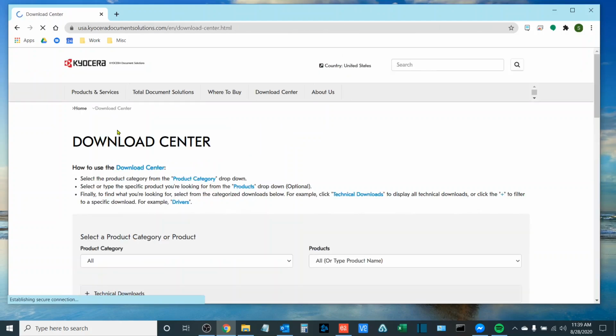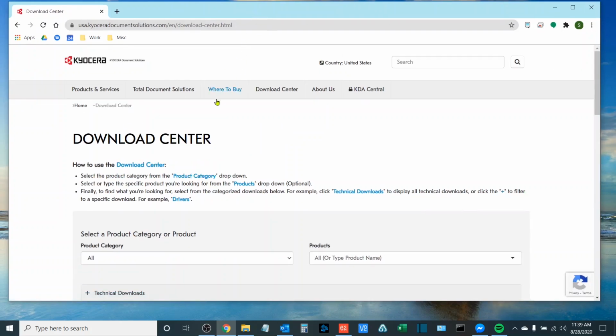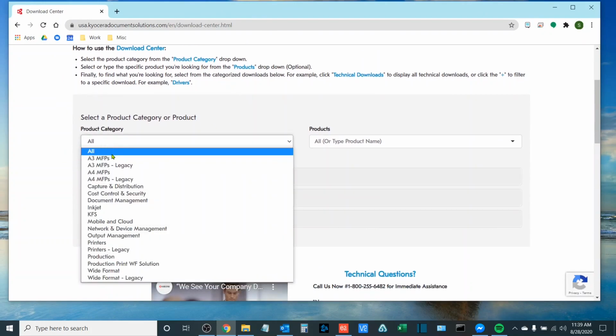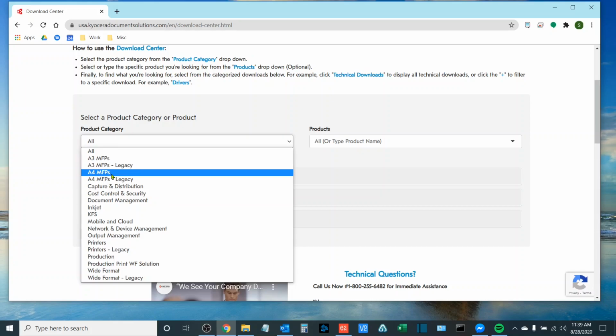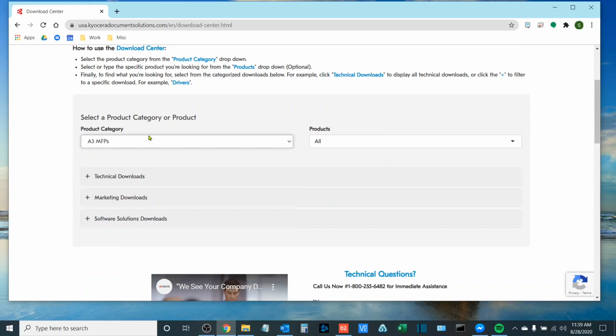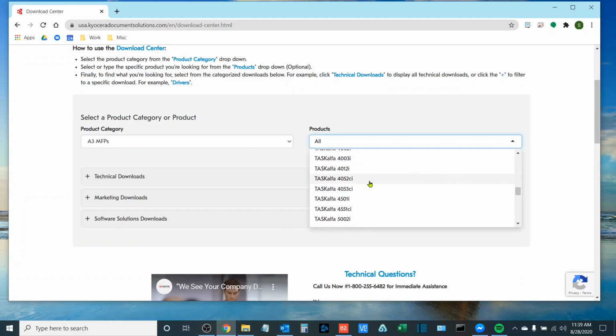Now, in Kyocera's case, it takes us right to their download center, but your printer manufacturer might have something different here. So, download center. Now, when I'm looking for the Kyocera driver, I need to know whether my device is an A3 or A4 sized MFP. The difference between the two is that if your copier can handle 11 by 17 or ledger sized paper, it's an A3 MFP. Once you have your designation selected, you'll go to Products, and you will find the model of the machine that you have.